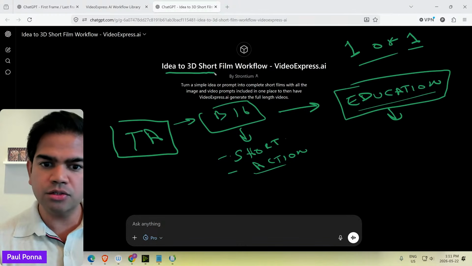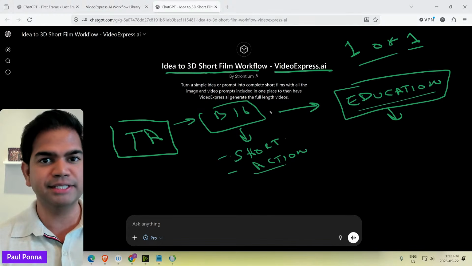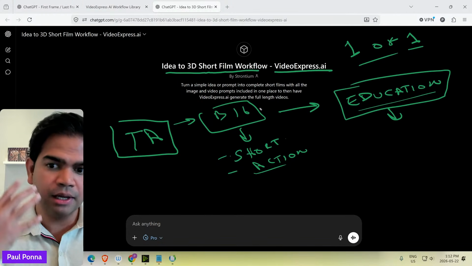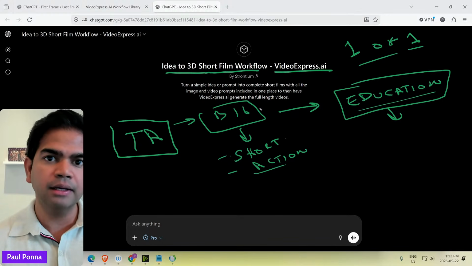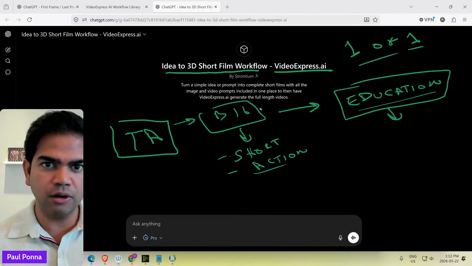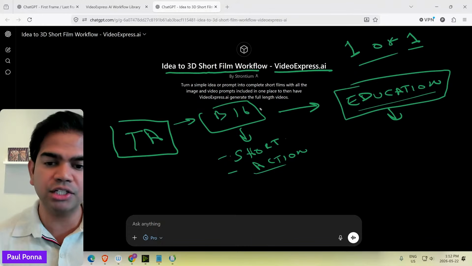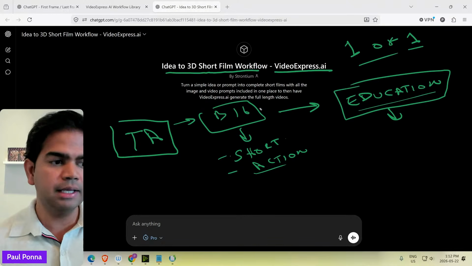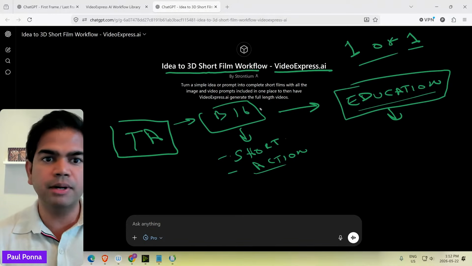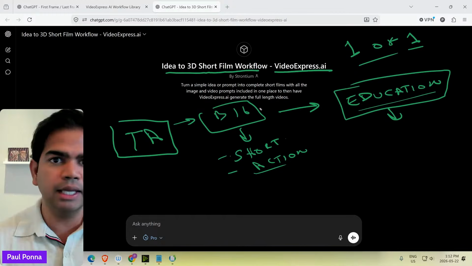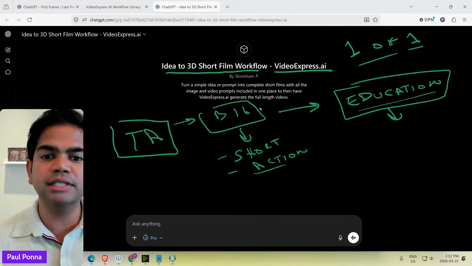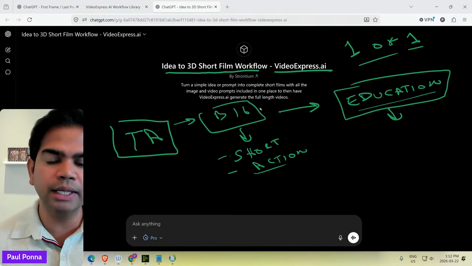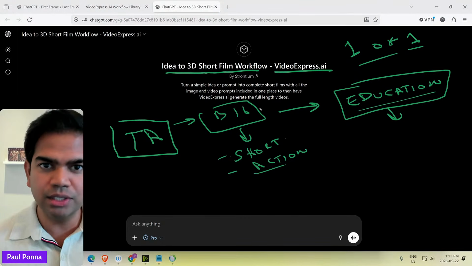if I say idea to 3D short film workflow for VideoExpress, that's one of one, because I'm one of the co-founders of VideoExpress. And because I'm creating a workflow for that, that is a one-of-one kind of concept. That will always have a lot more traction than if I say idea to short film workflow, and then it's very generic. It can be like, hey, everybody's talking about this new platform that came out or whatever. If I said idea to short film workflow, OpenClaw, let's say, there are too many people doing it and it just is not as unique anymore, okay?